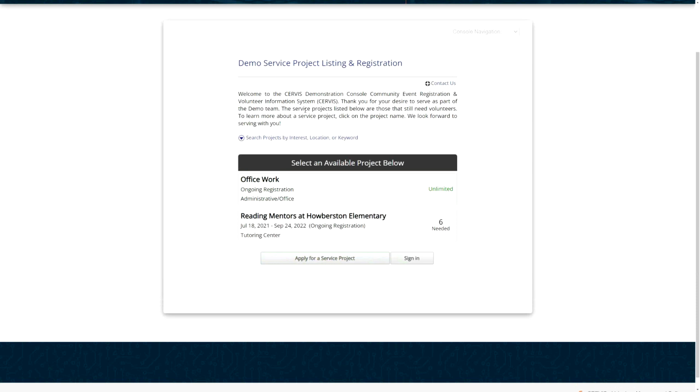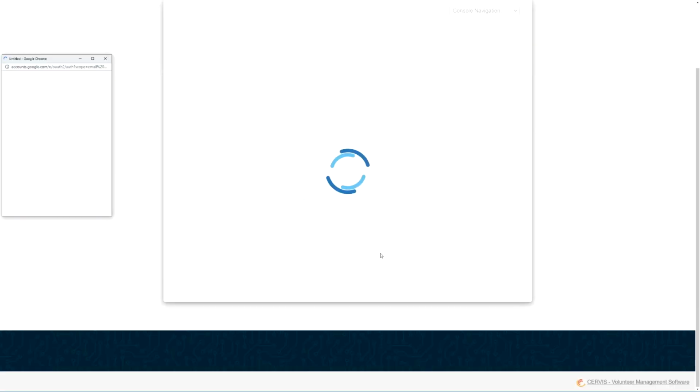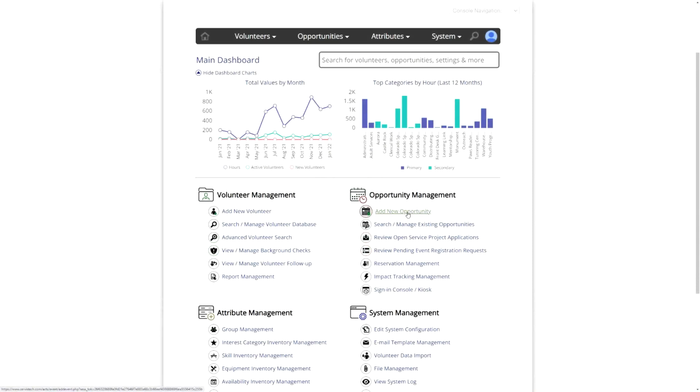Now, there is a caveat to that. You can choose to limit visibility of service projects, which is a form of restricting registration to only those people who already meet the requirements. In that scenario, someone would have to log into their account in order to see the open applications. But that's a bit of a different scenario, a specific use case.